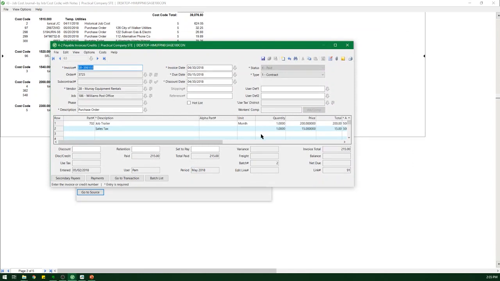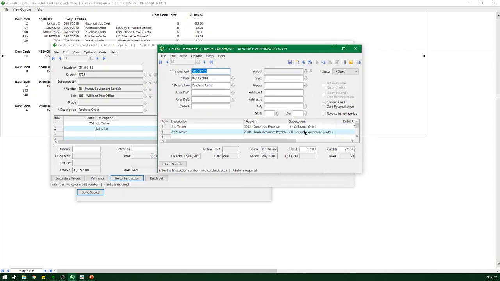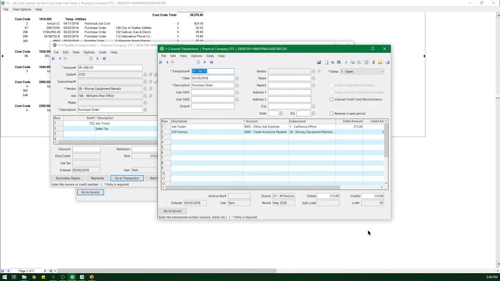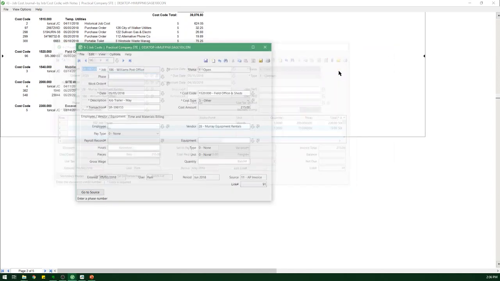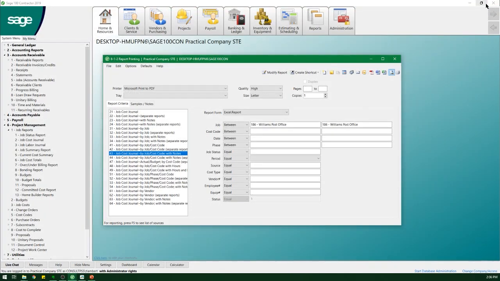Here's the AP invoice. How everything processed, where it went to, what batch it went to. I want to see what happened to my general ledger. I can go one more deeper, and there's the journal transaction created by the AP invoice, which created the job cost record, which created the report. So there's a lot of ways of grabbing the data without going anywhere. You can stay right here and stay at home and grab everything you need for your reporting.